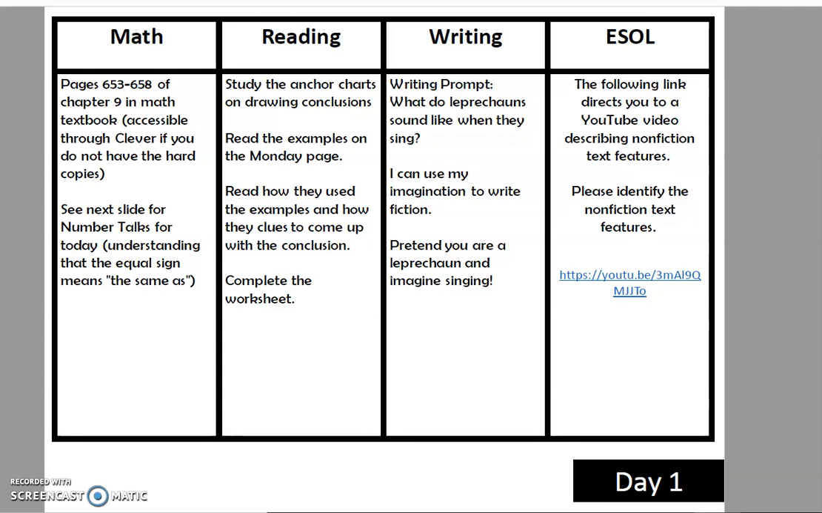The reading lesson. So our reading lesson says study the anchor charts on drawing conclusions. Now, anchor charts mean charts that we would typically put up in our classroom that kids could use as reference when they're solving different things. And it's a help for the students, although it adds a lot to a lesson plan and it looks really confusing, but I'm here to tell you it's okay.